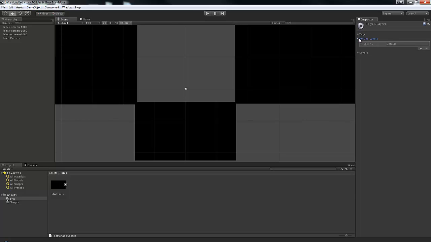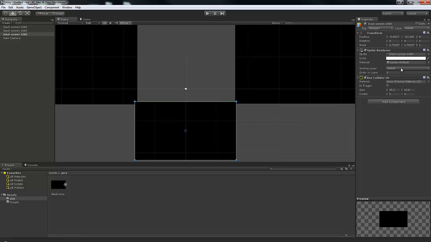If this is not open, just open it. It's in the middle. Add one, and call this ground. Okay, it has to have a capital G, and it has to be spelled exactly like that. Now we'll just go back by clicking on the floor object and click on ground. Set the sorting layer to ground. These two are default.